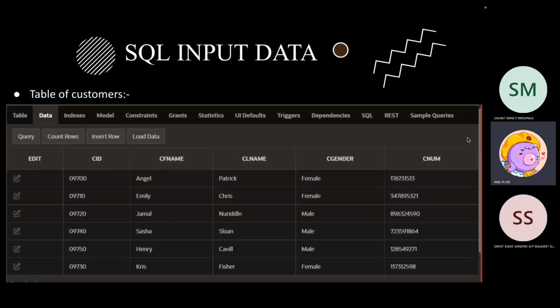As you can see, after we input the data, this is the table of customer. Next.